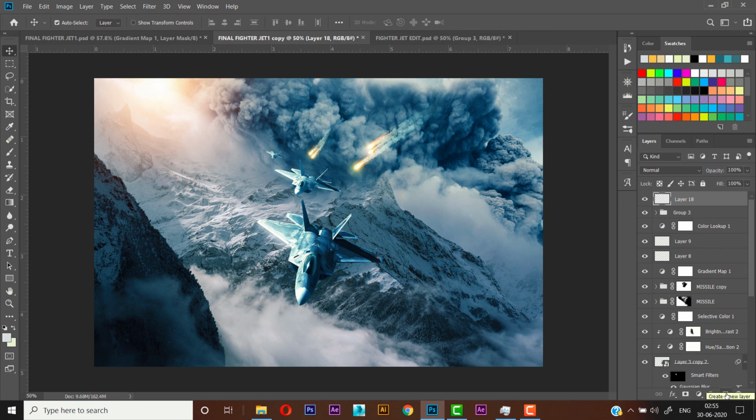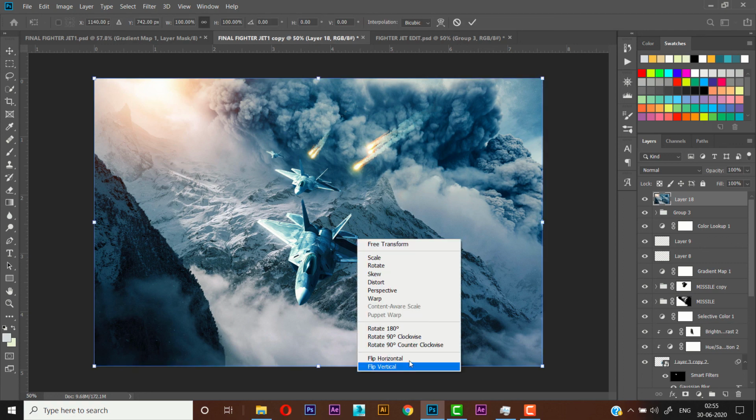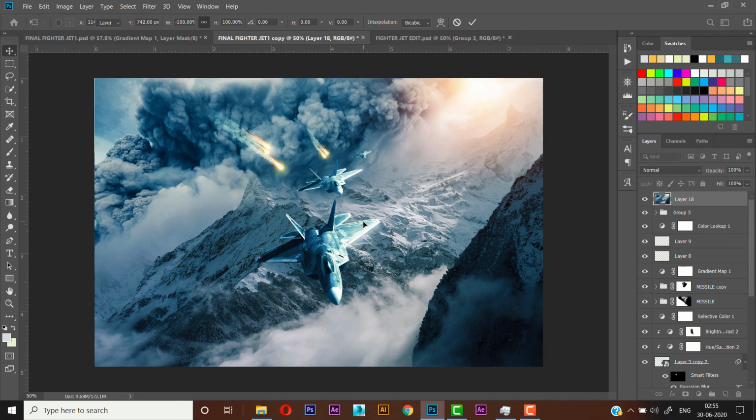Now create a new layer, press Ctrl Shift Alt and E to merge all the layers down, and Ctrl T to transform it. Right click on it, flip horizontal. Yep, it's looking absolutely awesome. So here is our final output.